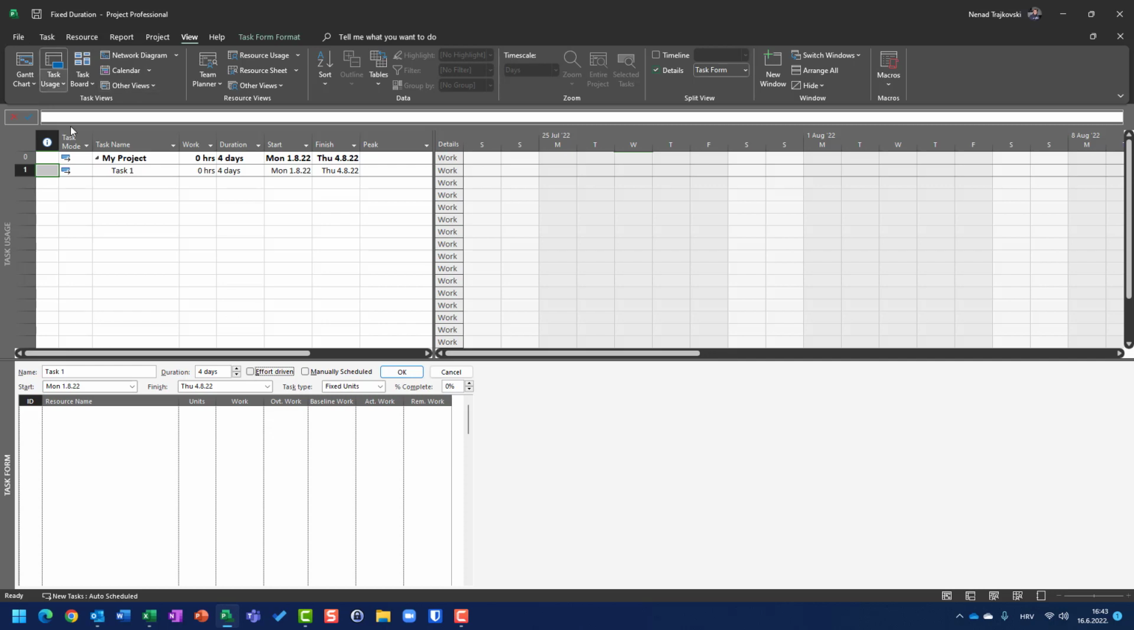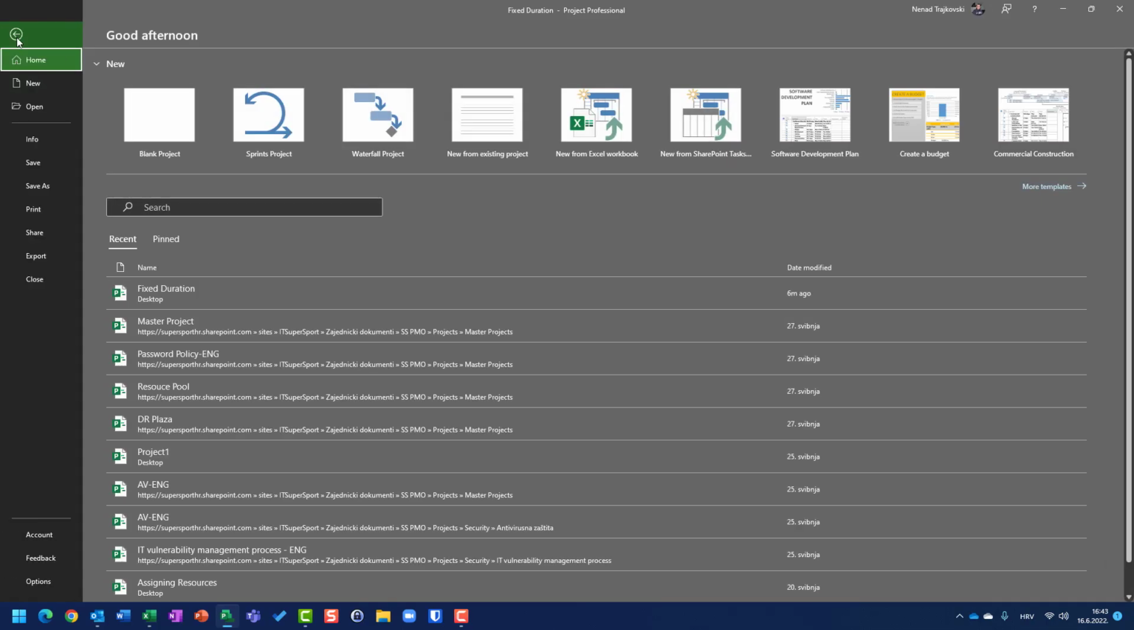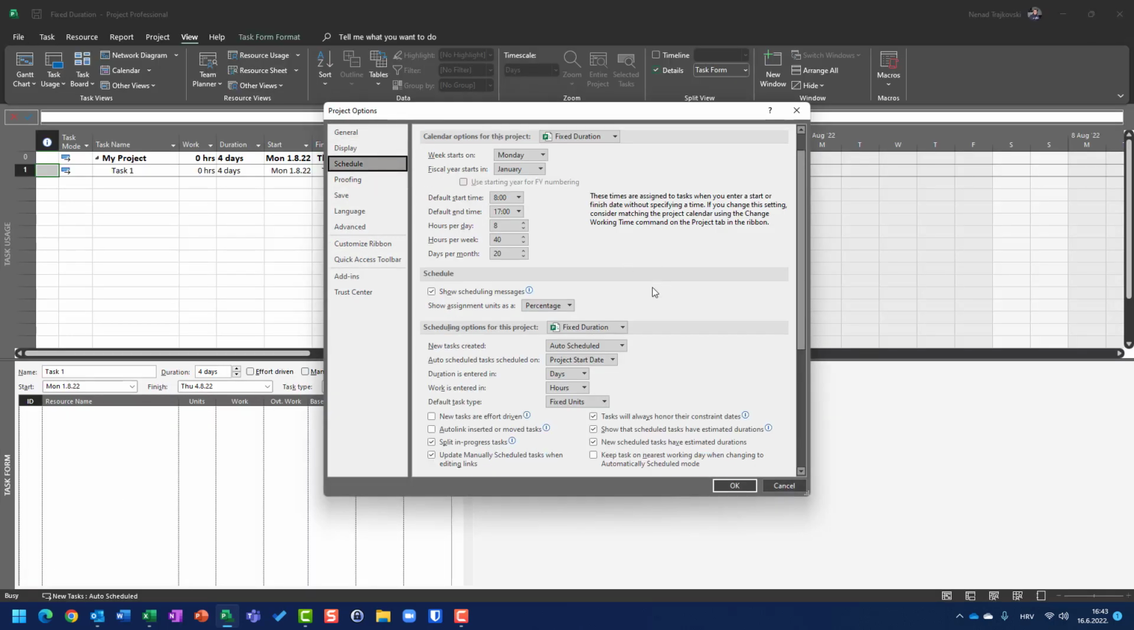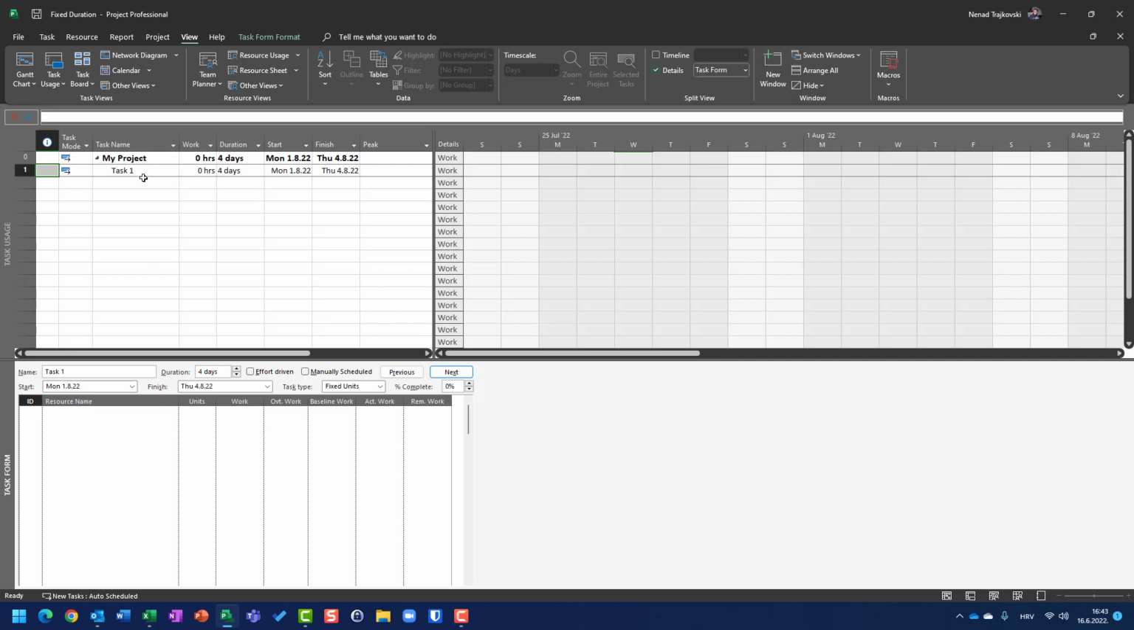Okay, and if you want to make tasks effort driven by default, you should go to file options, and somewhere here you will see new tasks are effort driven. If you choose that, every single task will be effort driven when you add it. Remember that tasks which are, for example, non-effort driven are not going to be automatically switched to effort driven. It is only applied to new tasks.